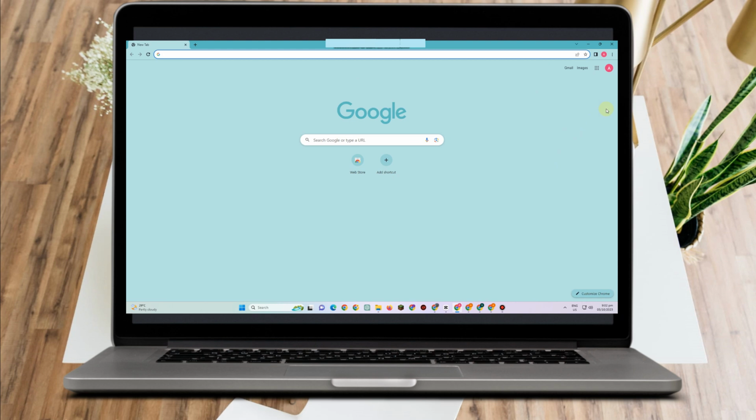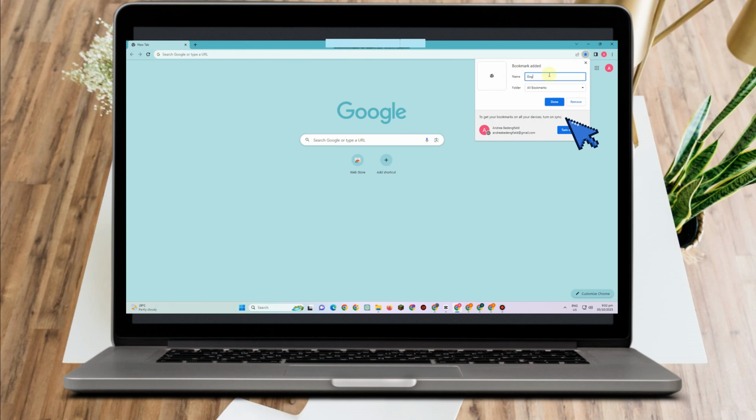How to disable GoGuardian Working. So you just have to go to any web browser and then locate the star icon or the bookmark icon. Tap this one. And then here you just have to edit this. For example, GoGuardian. And then once done, all you have to do is to click done.